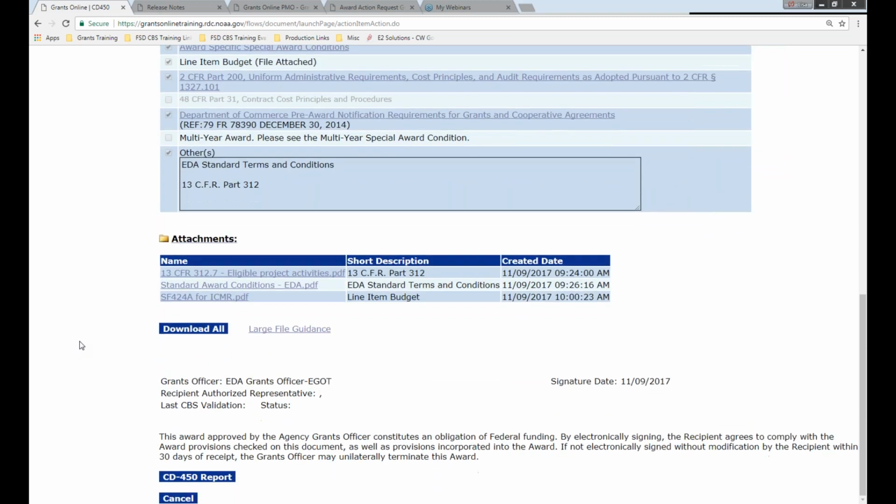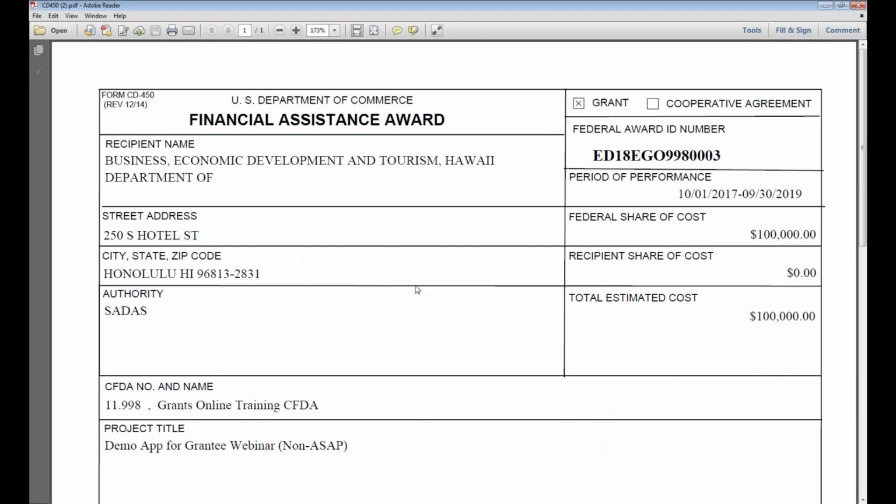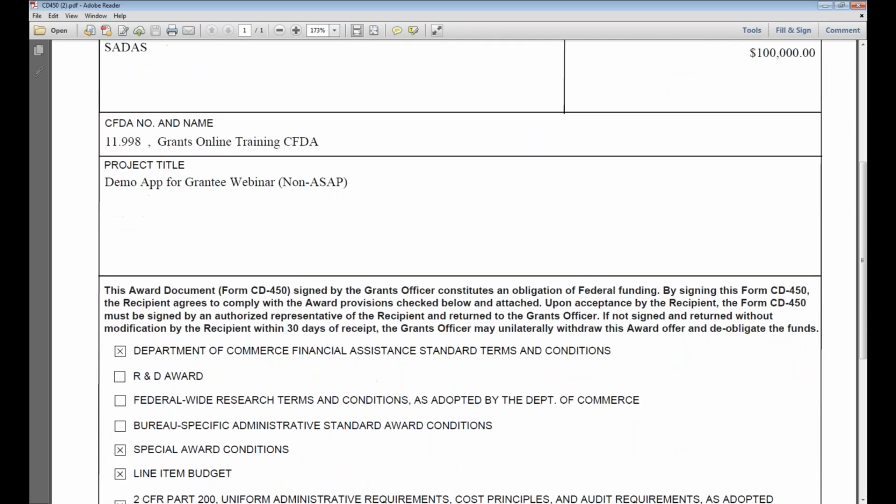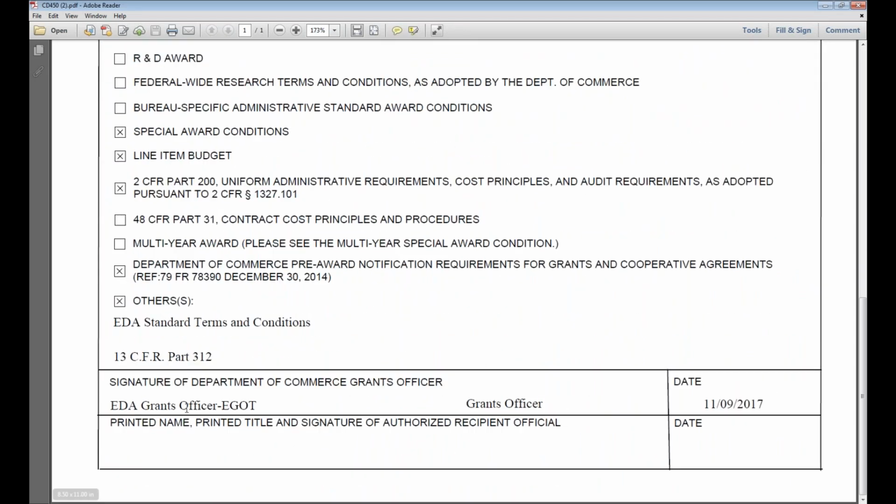At the very bottom of the screen, if you want a printout of your grant award, for this particular page, you can click on this CD450 report and get a PDF version of what we're looking at. Now at this point, we have not yet accepted the grant award, so as we scroll down on it, you will see the grants officer name and date, but you will not see the authorized representative because it has not yet been accepted by the authorized representative.